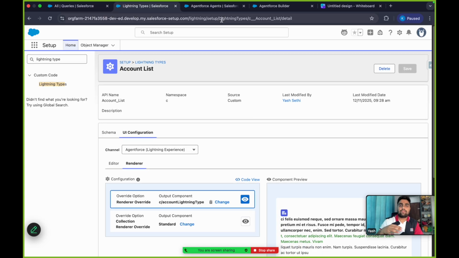Now, up till now you have created the Apex class, you have created the Lightning web component, and you have also created this Lightning type. Now is the time to associate this Lightning type with your agent action. Because creating this Lightning type is not enough. Your agent should also be aware that whenever I get a proper prompt that says show me all of the account records, I need to call this particular action, which is going to use this Lightning type.